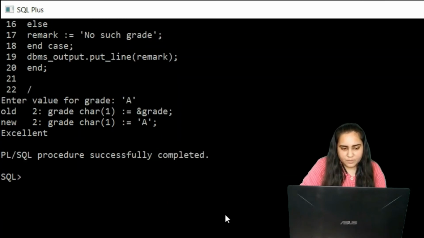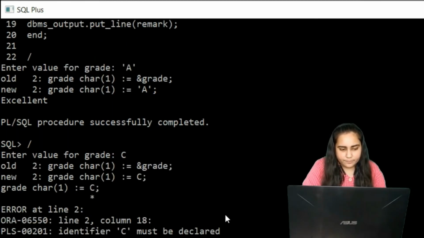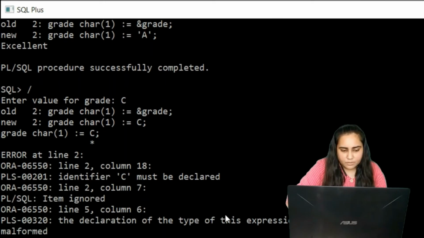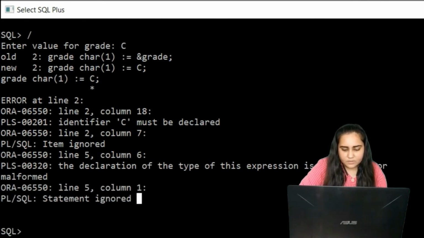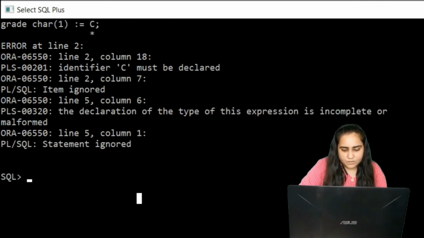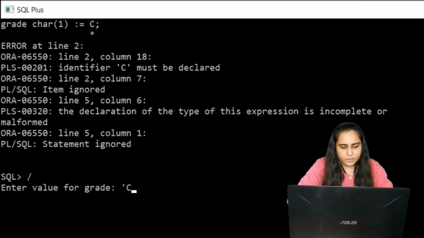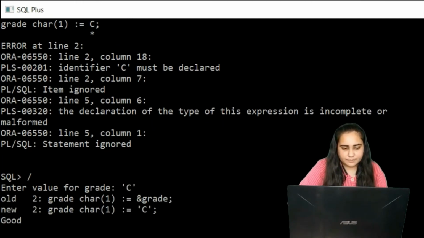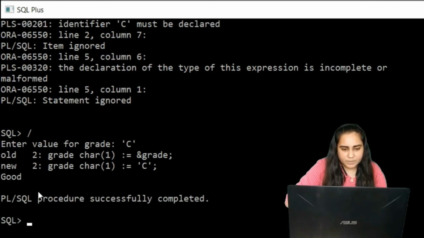Now let's try for some other values. So I can hit / and run the code again, and this time I can enter the grade C. It gives me an error here because I did not enter it with single quotes. So let me enter it once again. So /. I'm going to enter it once again, this time 'C' with single quotes. And you can see this time it is printing the remark here, Good. So you can go ahead and fiddle with it and try your own values.